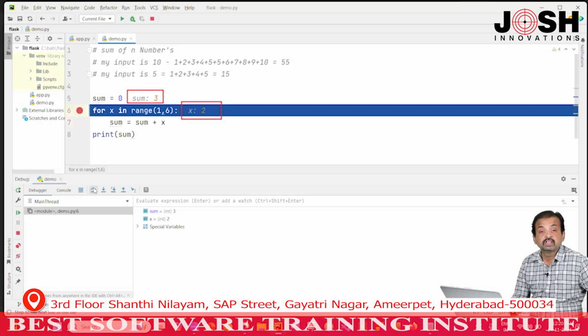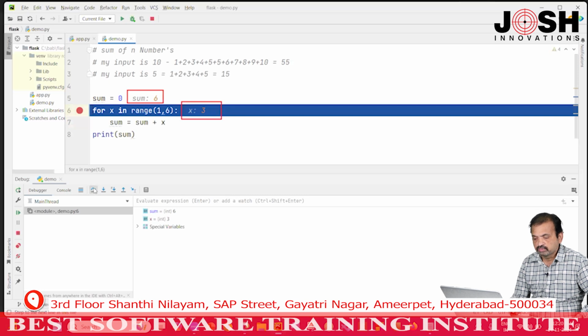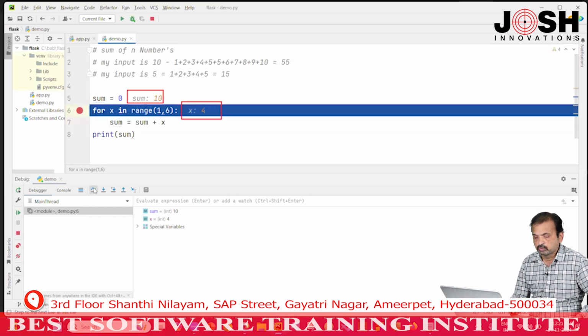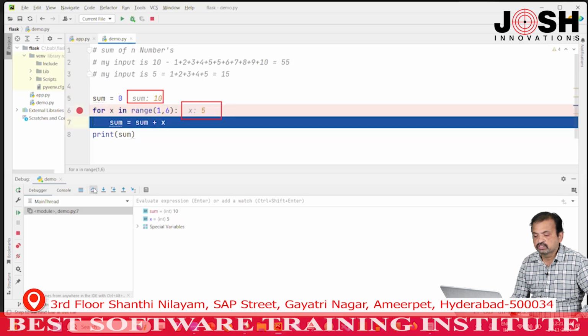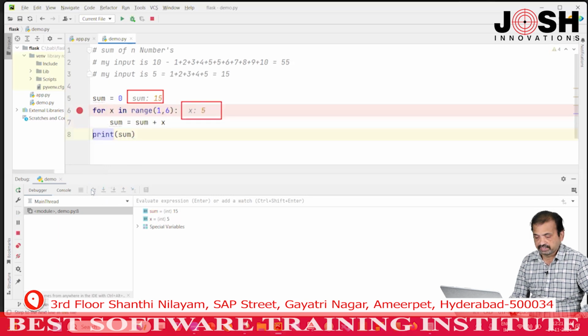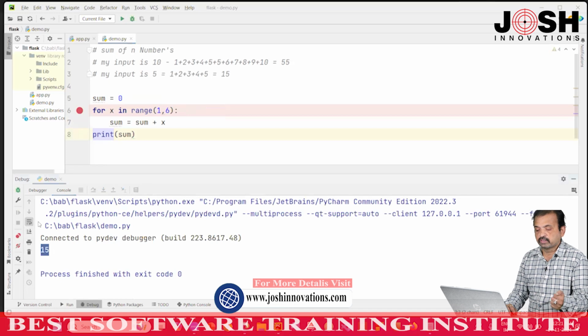Third loop, the value of x becomes 3. Sum equals sum plus x, sum is 3, x is 3, 3 plus 3 is 6. Fourth loop, x is 4, sum equals sum plus x, sum is 6, x is 4, 6 plus 4 is 10. And in the last loop x becomes 5, sum equals sum plus x, sum is 10, x is 5, 10 plus 5 is 15. So, now it prints the final value, that is 15. My input is 5 and the output is 15. So, we understand how to calculate the sum of n numbers, right.